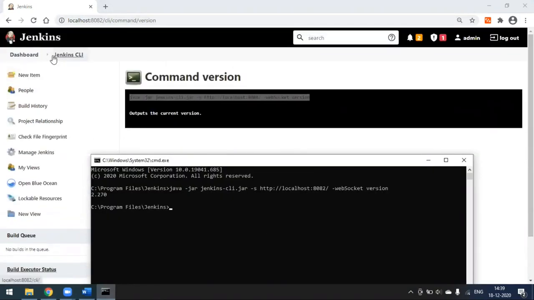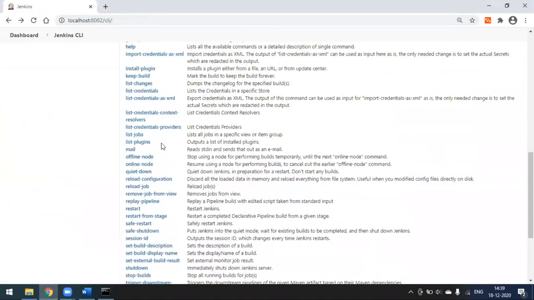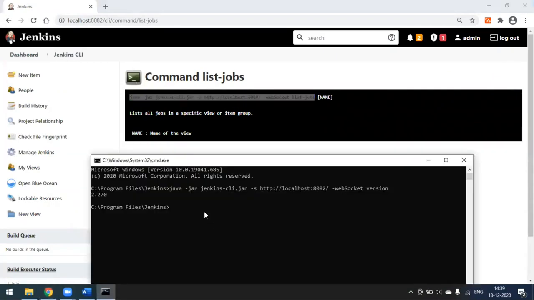So if you want to know some other things, for example, I want to know the list of jobs I have. The list of jobs means the projects I have in my Jenkins, right? So I simply copy this line and go to the command prompt. I have to change my port number because my Jenkins is running on 8082, right?